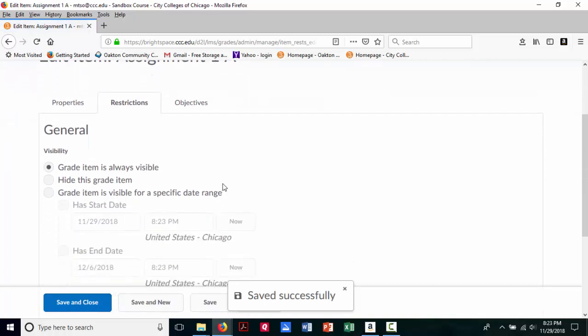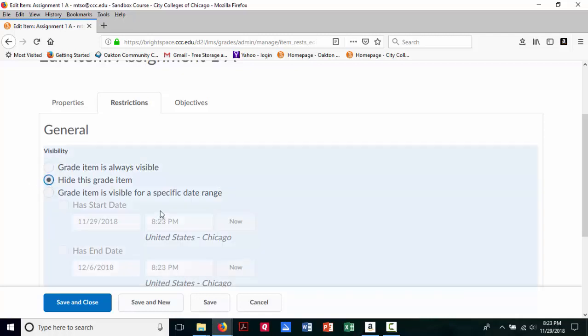So restrictions are the next item. The default is that this grade item is always visible to you as the instructor and to students. If you decide to hide this grade item, the students will not see it, but you as the instructor will. If you decide to select that this item is only visible for a specific date range, then you can select when students see it and when students will not be able to see it.